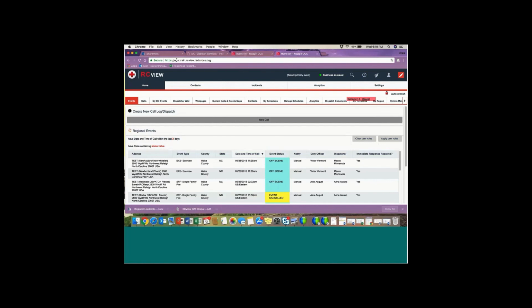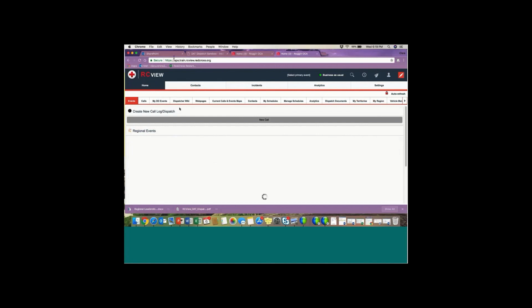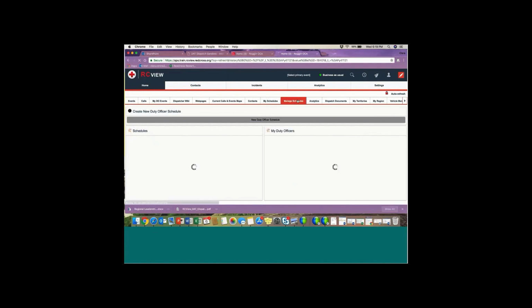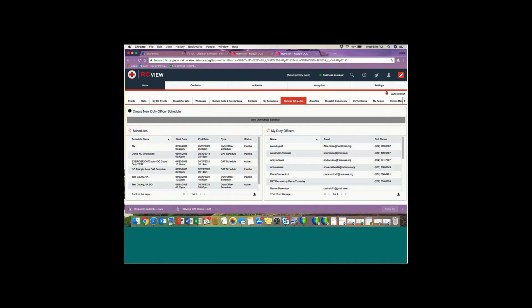So now we want to begin to build our first duty officer schedule. To initiate that process from our regional leadership dashboard, we're going to come over here to the Manage Schedules tab. So I'm going to click on that tab. And to start the process of creating a new duty officer schedule, I'm going to select New Duty Officer Schedule.